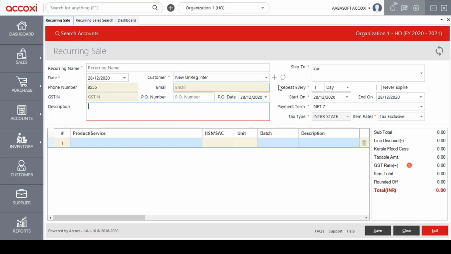On the right side of the screen, the details related to recurring sales are given, and these are the important details to create a recurring sales invoice. Here the user needs to select the repeat type like day, week, month or year. If the user wants to create a never-expiring recurring sales invoice, it can be done by marking the never expire option, and the user can select the starting date and end date for the recurring sales.